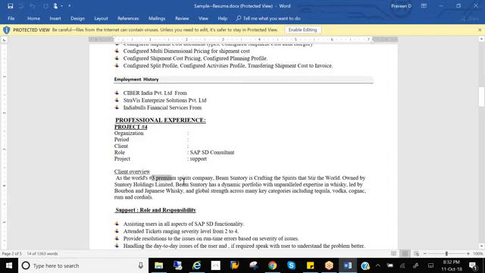Then comes the employment history. Mention it in the same chronological order, present to past. What's the present company you're working with, and what is the previous company, and what is your domain experience, how many companies you worked for, and from which year to which year you worked. Let's say in this company I worked from 2016 to 2018, and 2014 to 2016. Let's say 2011 to 2016 you are in this company.